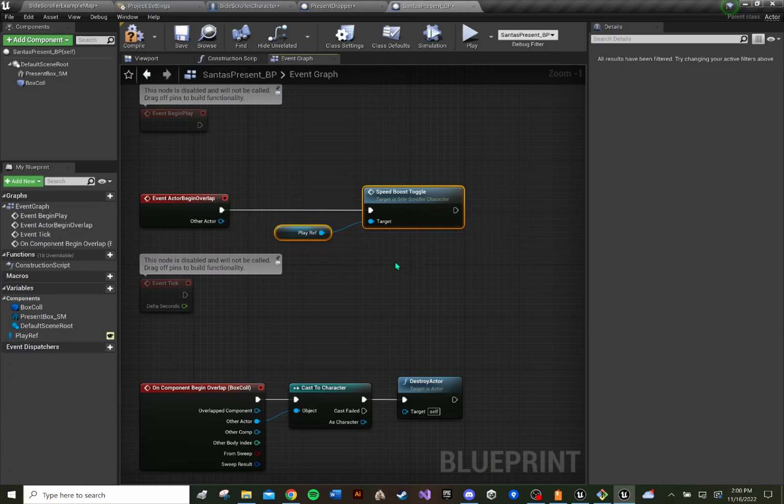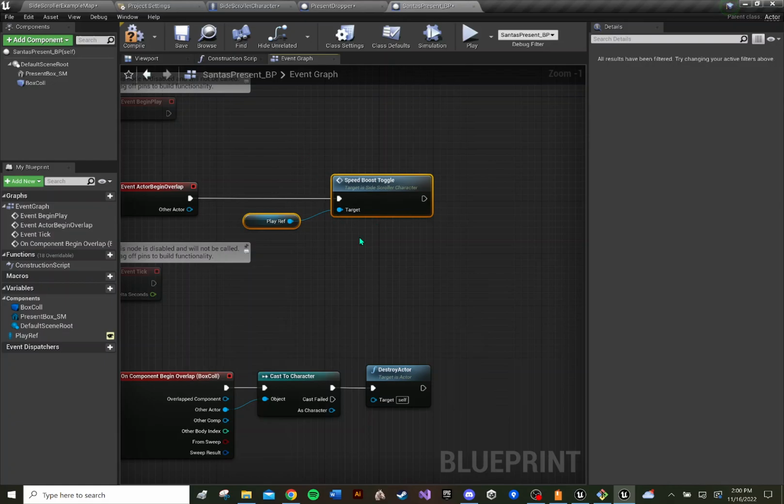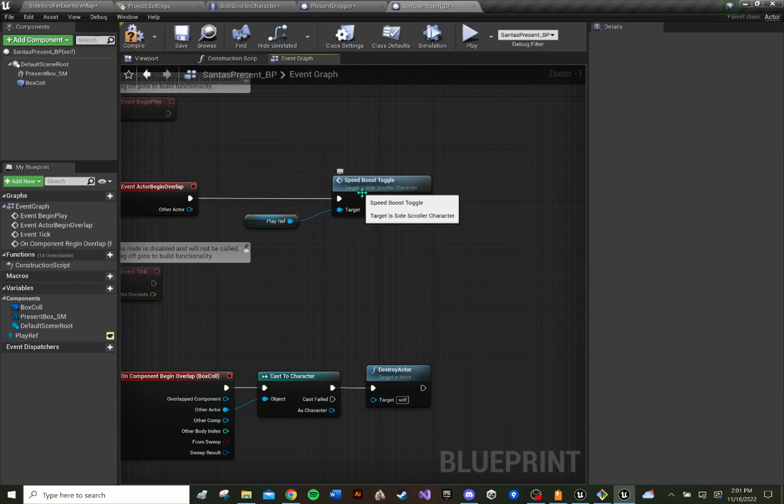But of course, this would just continue the speed boost indefinitely, unless the player ran into some kind of debuff. So you got to watch for stuff like that. But I just wanted to make sure everybody knows how to reference the player in order to get a function within the player side scroller character blueprint. That's it.